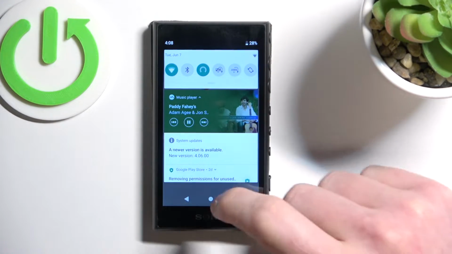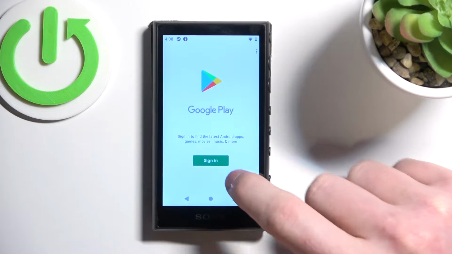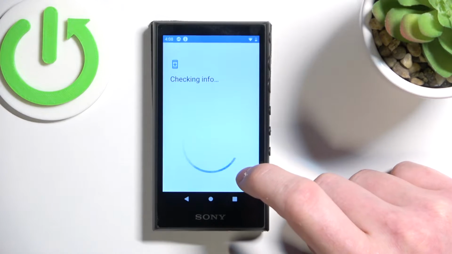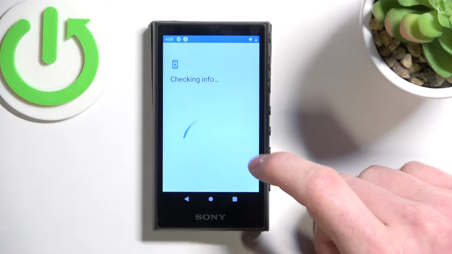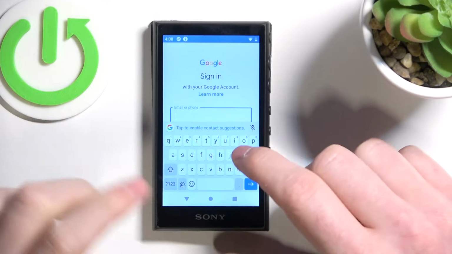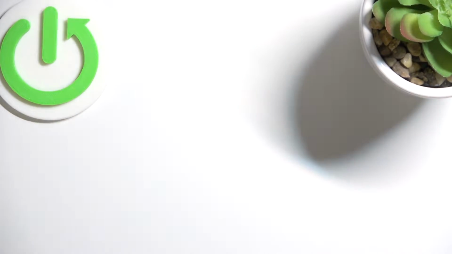Make sure that you're connected to the internet. After that, you should be able to see the sign in button. Click on it. Right here, you need to enter your email address. So I'm gonna do that off screen.